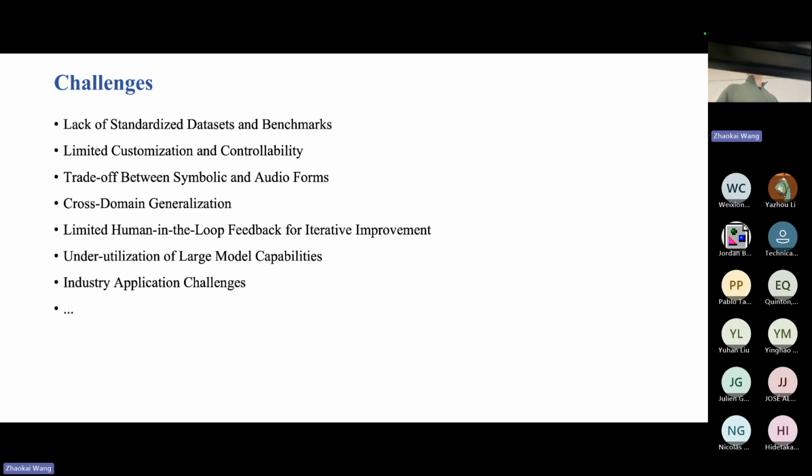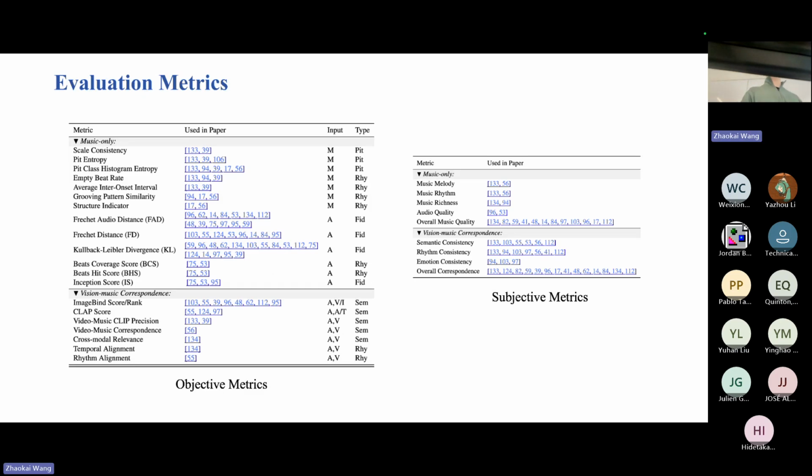And also the metrics I introduced on the previous page are not very aligned with human preference. If you have done this kind of research in this area, you may find that even though some music may have very low FD or very low FAD, the music is not so good. For all these objective metrics, they are not so aligned with humans. But if you use the subjective metrics, the results are not easy to reproduce.